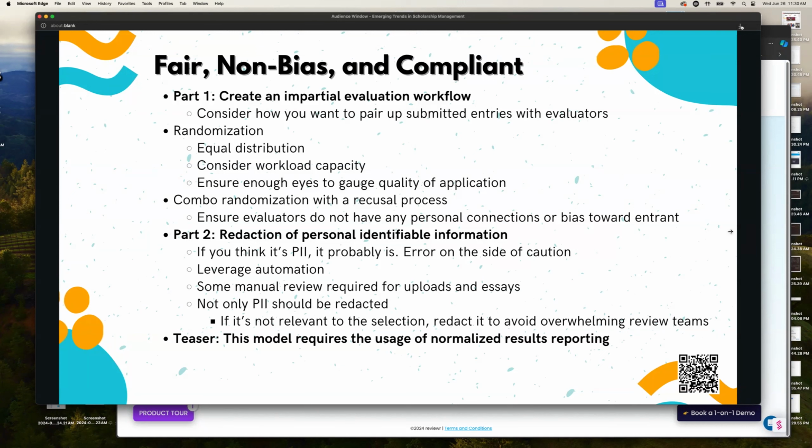And so we want to make sure we're doing a couple of things here. I want you to be able to take your applicants, somehow randomly distribute them out to the review committee, but then also be very aware of the workload capacities of your selection team, as well as how many reviews each candidate needs to get a very accurate representation of the quality of their work.